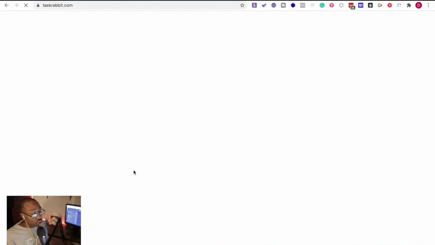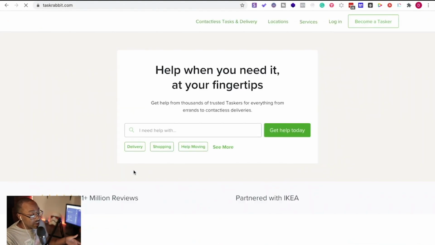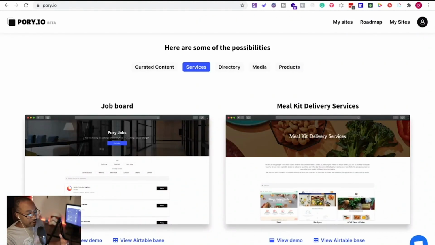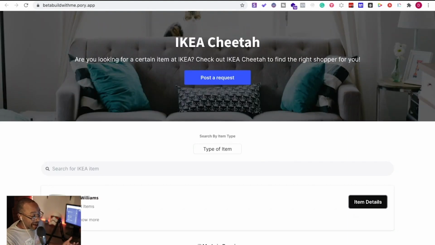you're going to be able to capitalize on something rather than something like TaskRabbit. Although it says it partners with IKEA, you have to buy the item and then bring it to the house, then they'll assemble it. But there's no marketplace right now to capitalize on what people want specifically around IKEA items and shopping for them around the US. So again, this is a designated marketplace for ones that love IKEA.